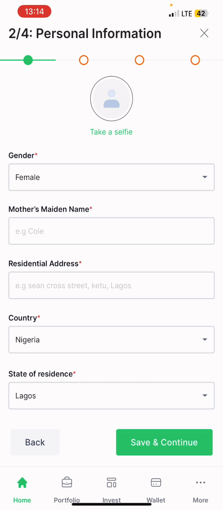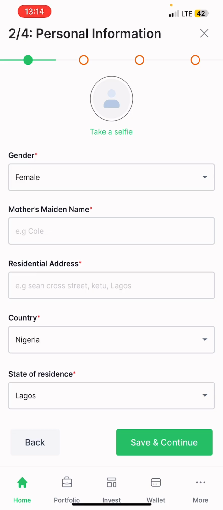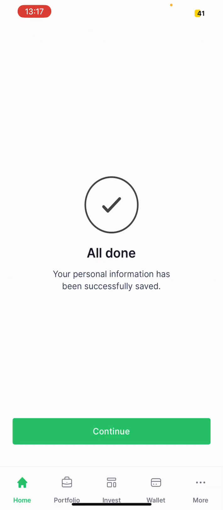Remember to take a selfie. If you just click on take a selfie, it's going to bring you options. It's either take a photo, which is to take a picture of yourself now, or you click upload from gallery to upload an existing picture you've already taken before. So I'm just going to go ahead and do all of that and come back to you. All done. So your personal information has been successfully saved.